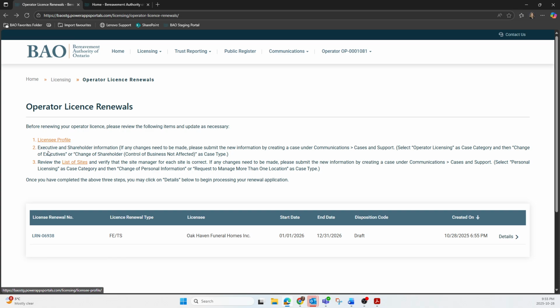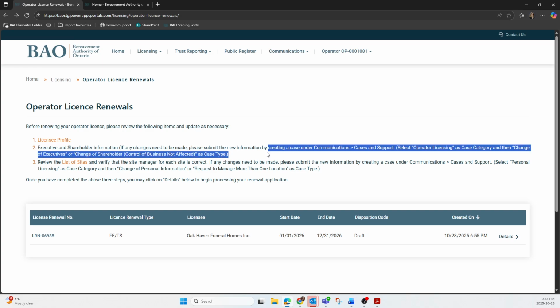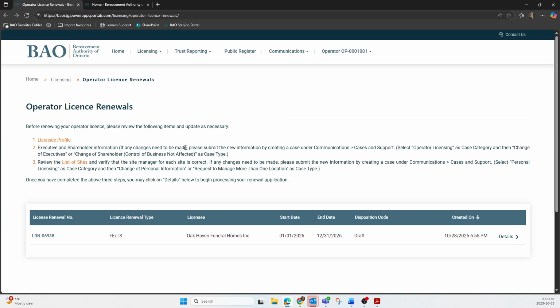In step number 2, you can see the instructions there for how to create a case. Right here, I'll just highlight it, for sending us updated executive and shareholder information. In step 3, we're asking you to review the list of sites and verify that the site manager for each site is correct. And again, if any changes need to be made, either create a case following these instructions that you see here, or you can email personallicensing@thebao.ca. That's personal licensing, all one word, at thebao.ca.